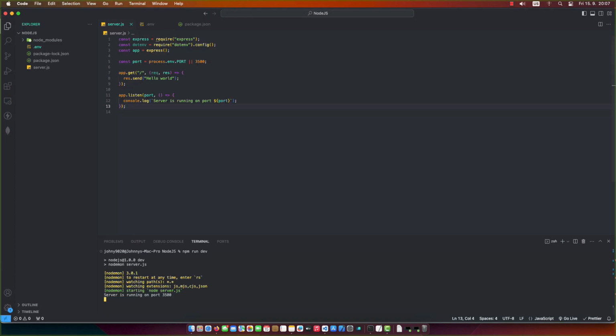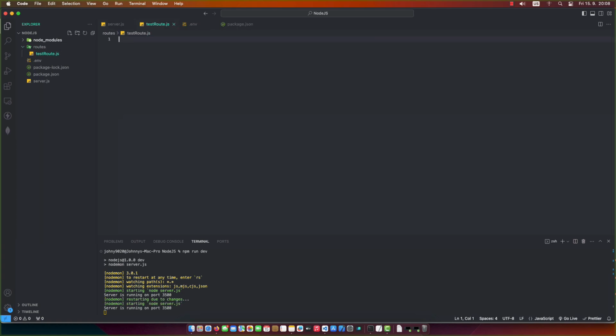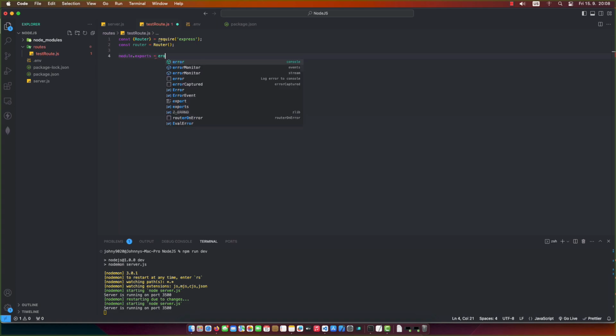Now we're going to show you how to set up your very first Express route. You want to create a new folder called routes. Inside the routes folder, create a testRoute.js. Inside here, we want to define const express equals require express. Now const router equals express.Router, like so. This way we define our router. Next, you want to do module.exports equals router. We expose the route we define here for the rest of the application.